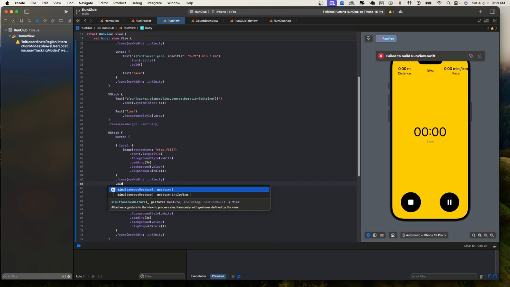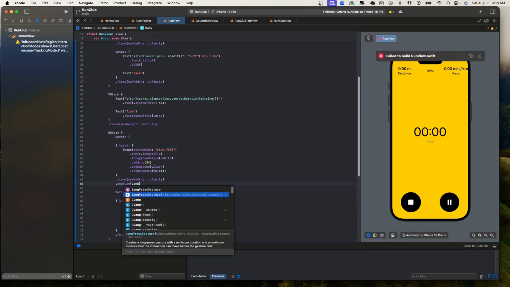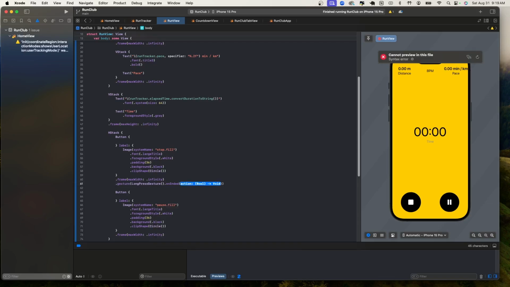So here, we can say simulation gesture on the button. And we'll say long gesture. Okay. Long press gesture, and then on ended, we are going to track that. On ended, what do we want to do? We can ignore the boolean. On ended, we want to print stop. So to see if this works, we'll hold this on the preview. And nada. And oops. This is supposed to be simultaneous gesture.